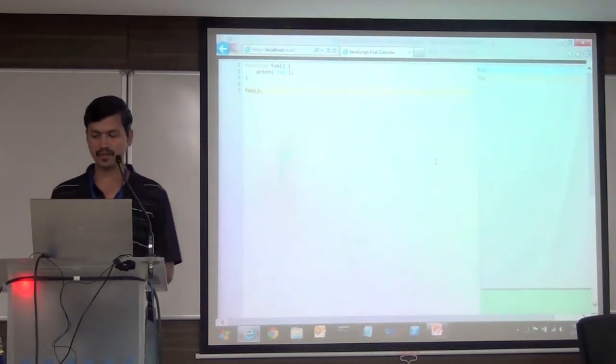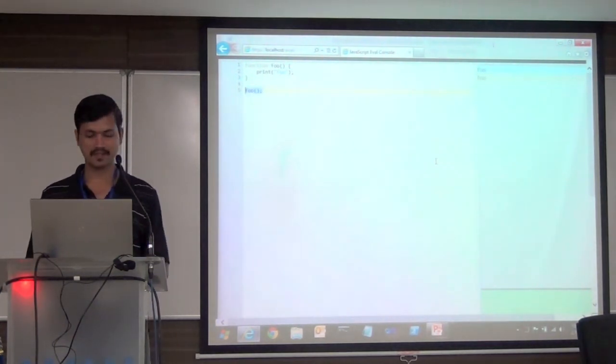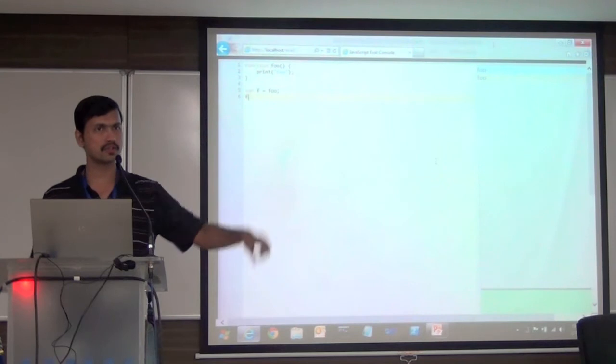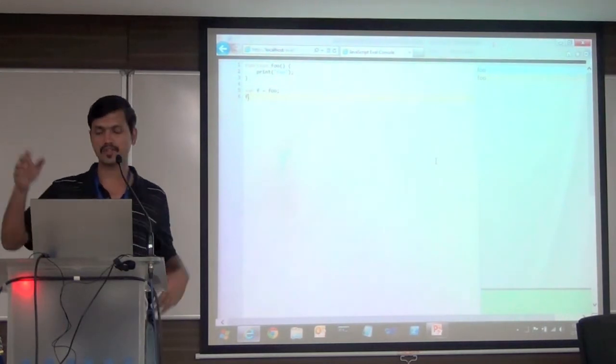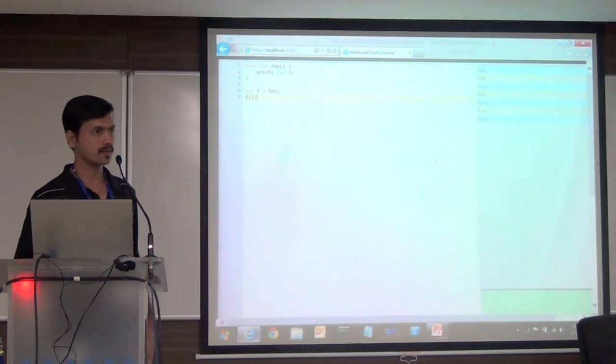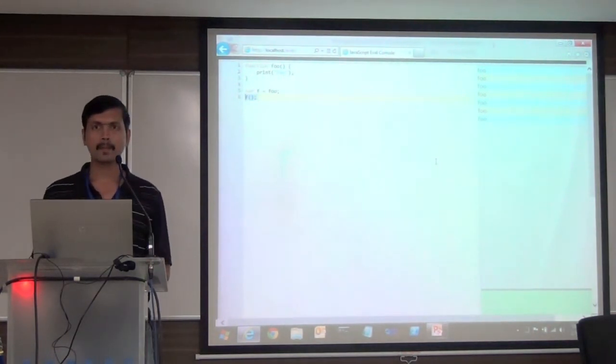It turns out you can assign functions to variables. For example, I can say var f equals foo. Now f becomes an alias for this function, another reference to that exact same function. I can do that, and that works as well. But why is it printing twice? I keep hitting control enter. So for example, I'll just put a clear here.